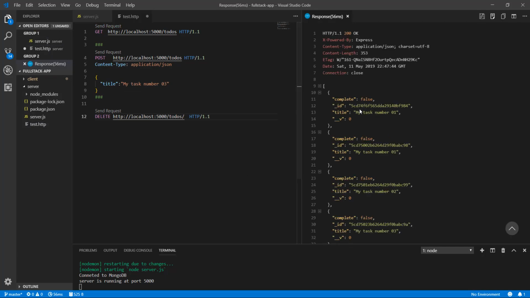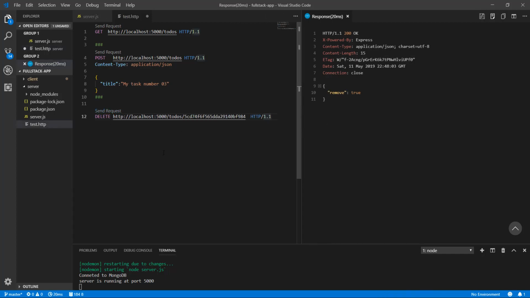So as we have two tasks 01, we'd rather remove one of them. So I'm going to grab the ID of the first one, copy it and paste it, and hope for the best. There we go, we have a response back with our JSON, and it is 200, which means we have successfully deleted the first to-do.